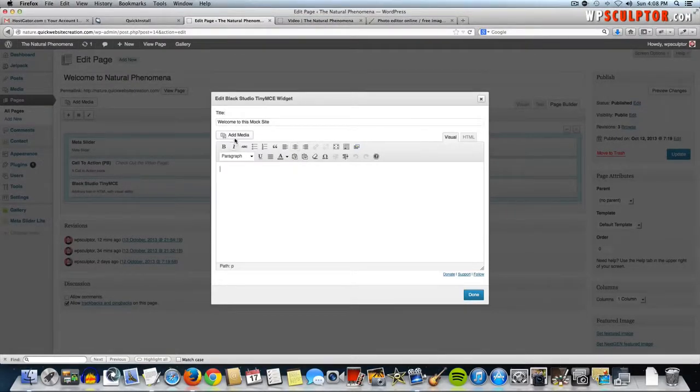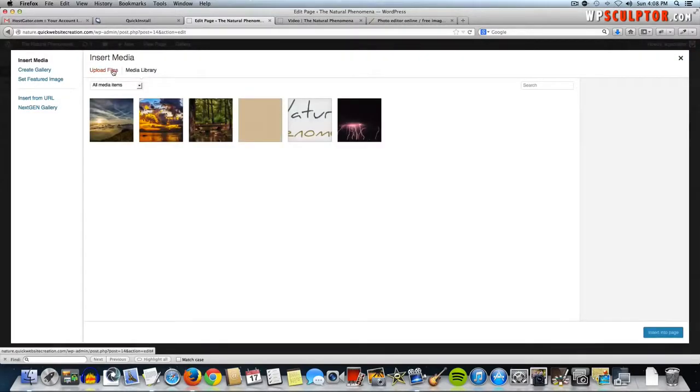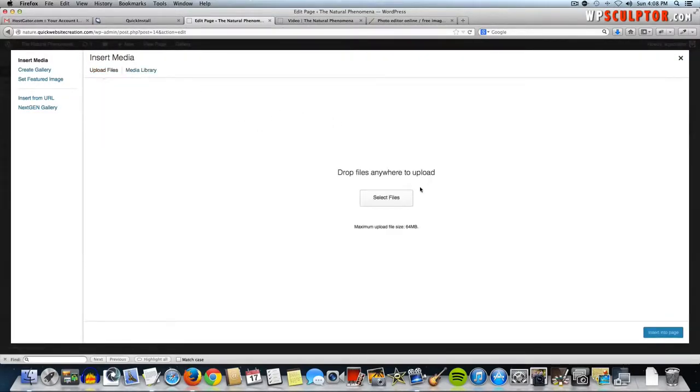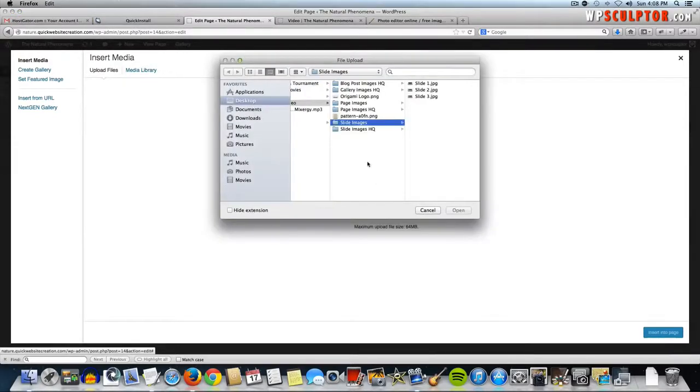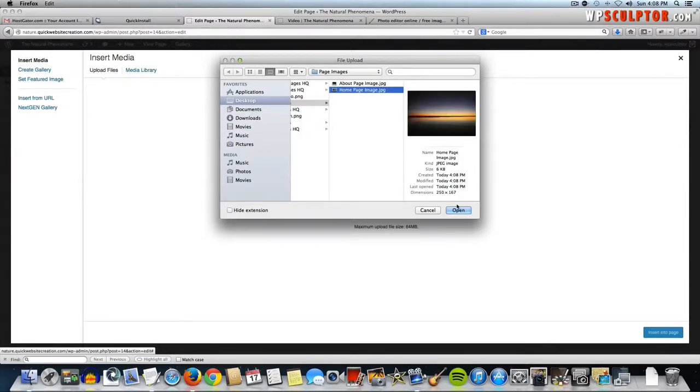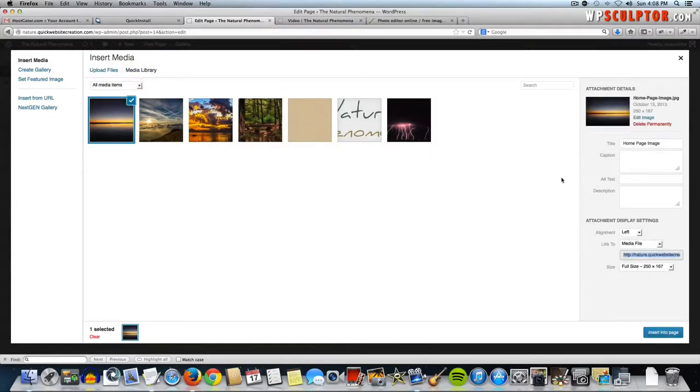And then I'm going to add my image first by clicking Add Media. Then I'm going to upload the file that I just resized. Click on Select Files. Find the image on your hard drive. Click on Open. You'll see this is the 250 pixel wide image that I just resized. And then you can fill out your title, alt, and descriptive text.